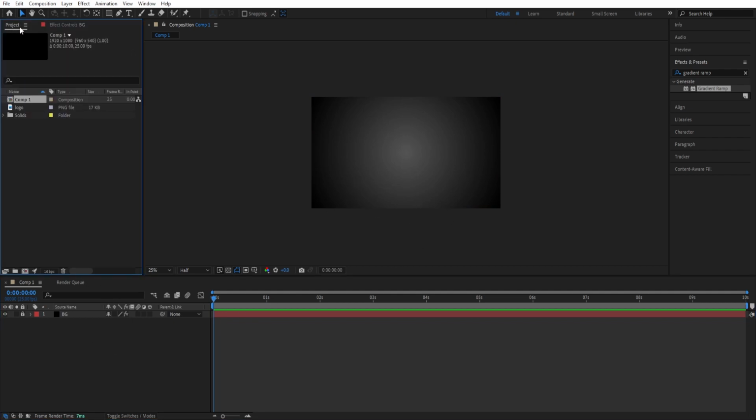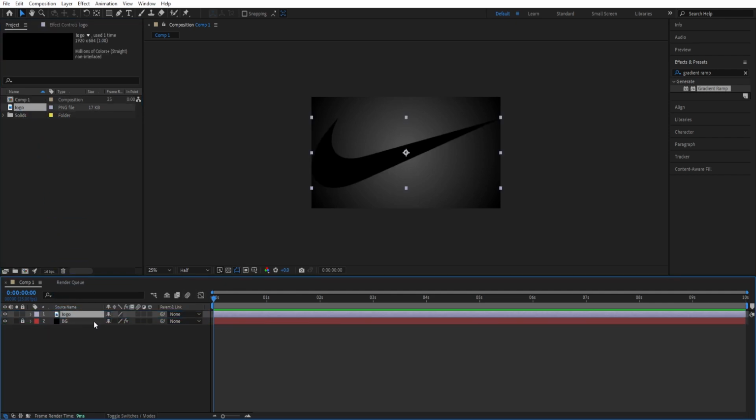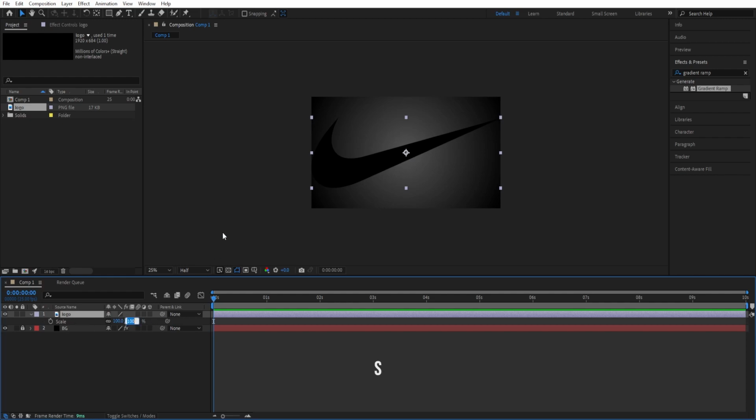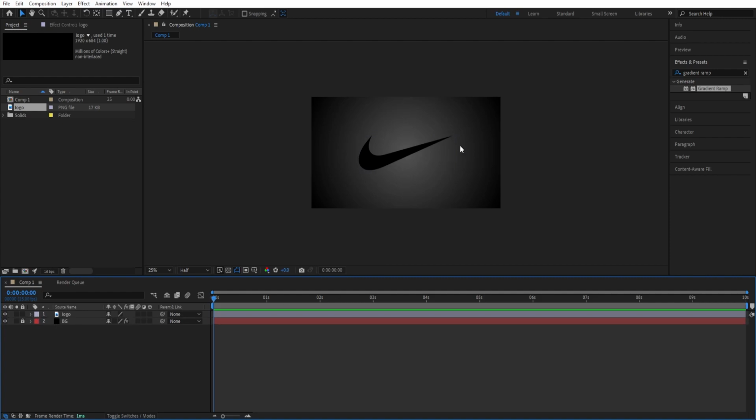We'll drop the logo from the project file. I already prepared it, so I'll drop this here. And then press S to get the settings for scale. I'll scale this down to 50%. Yours might not be the same, so if you want to scale it down, you can use this technique.